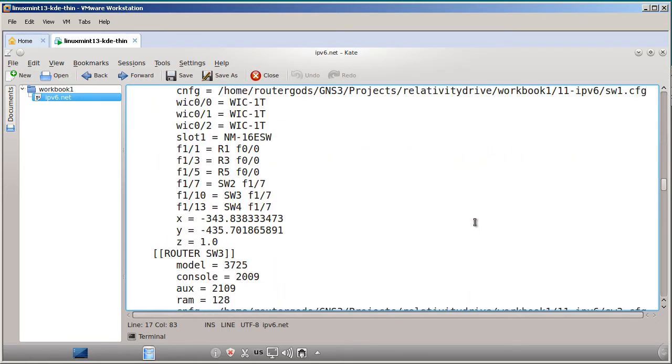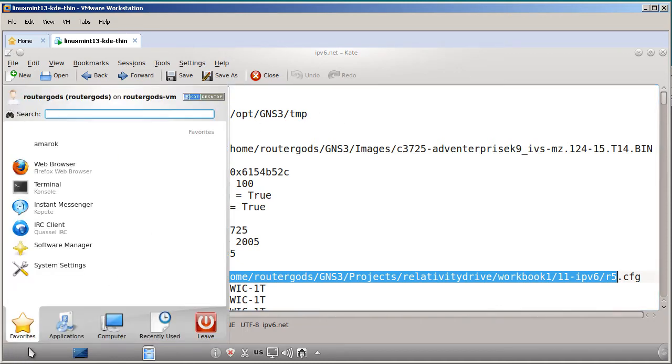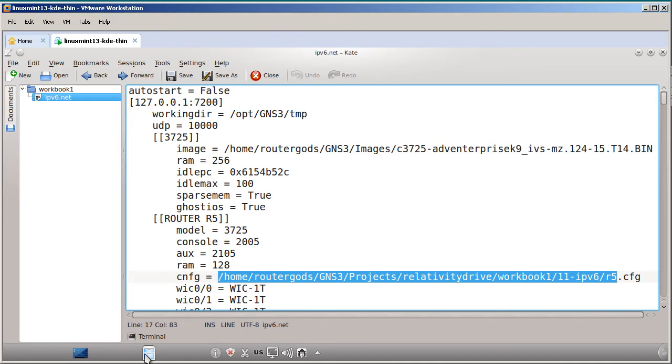So how do we do this? Well, our first order of business is this working directory here. You probably can leave that the same. If not, what we'll do is open up GNS3.